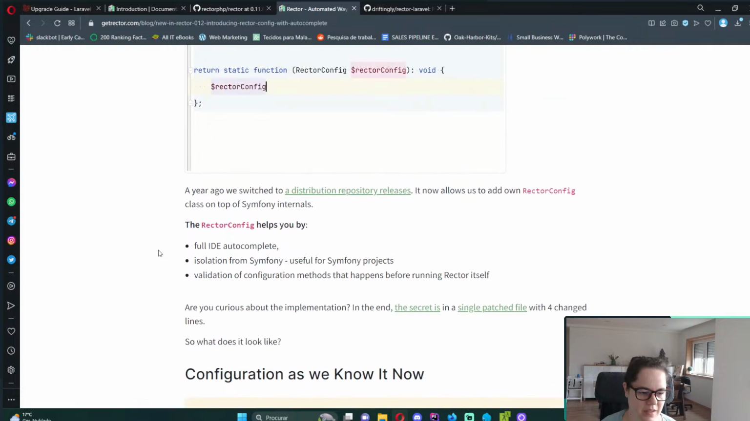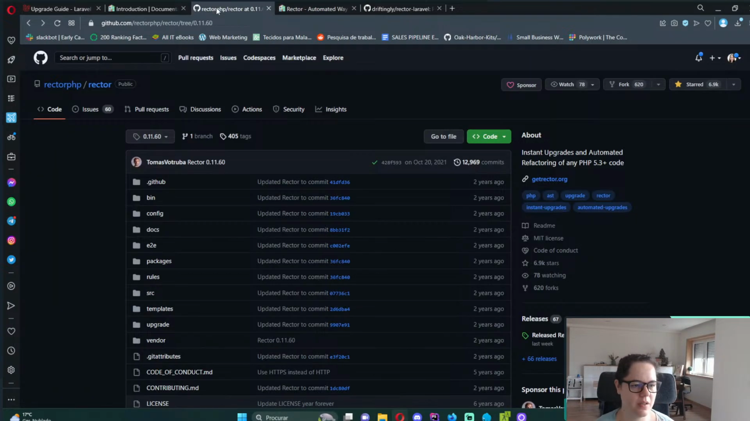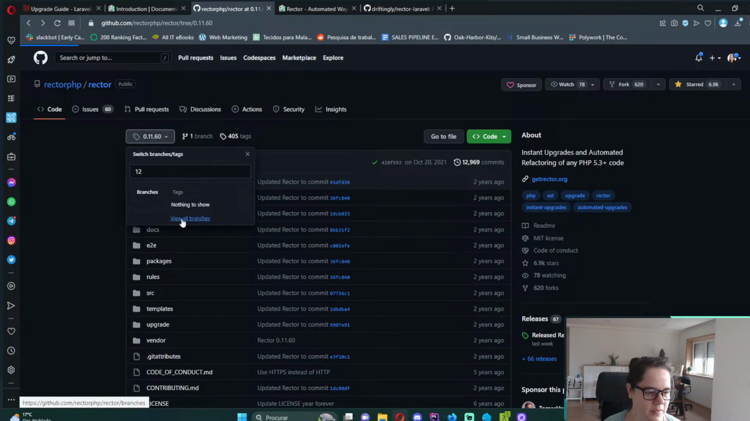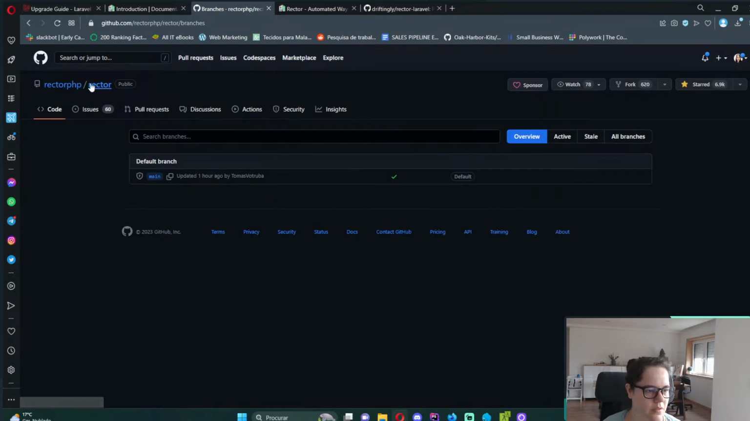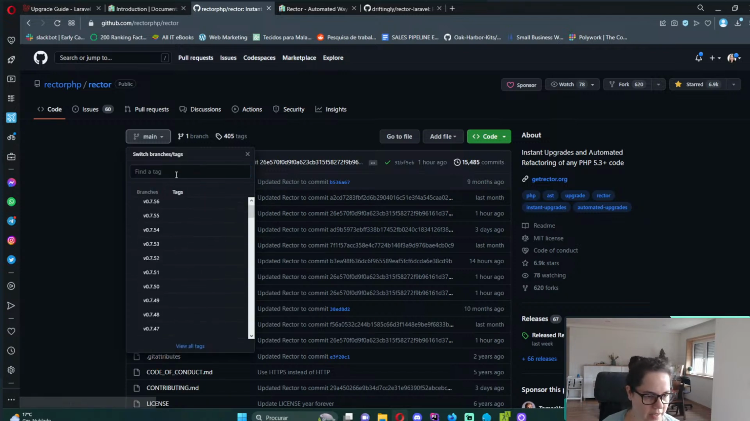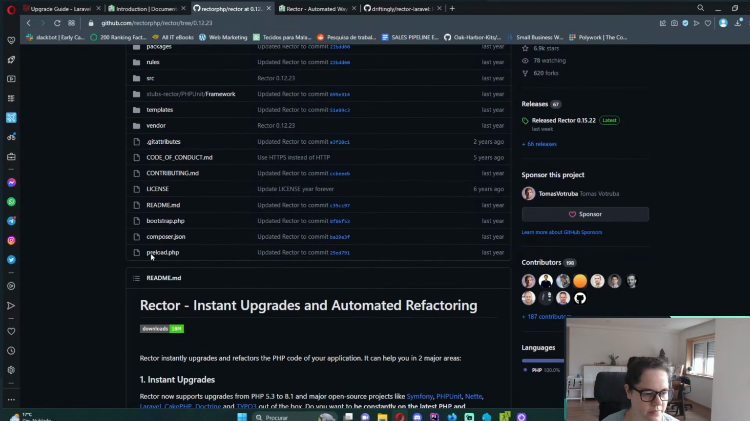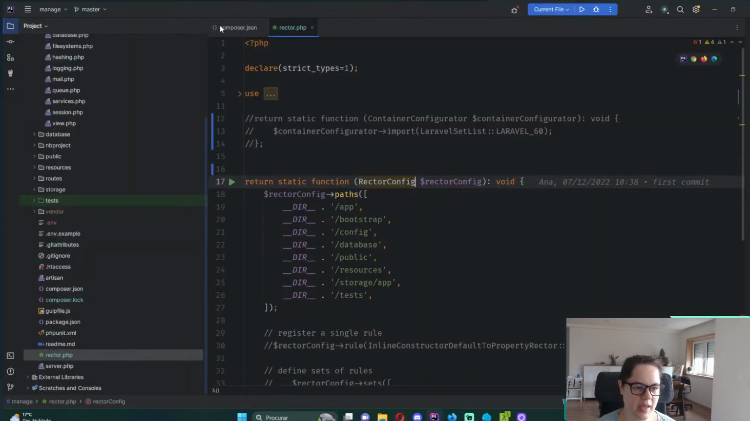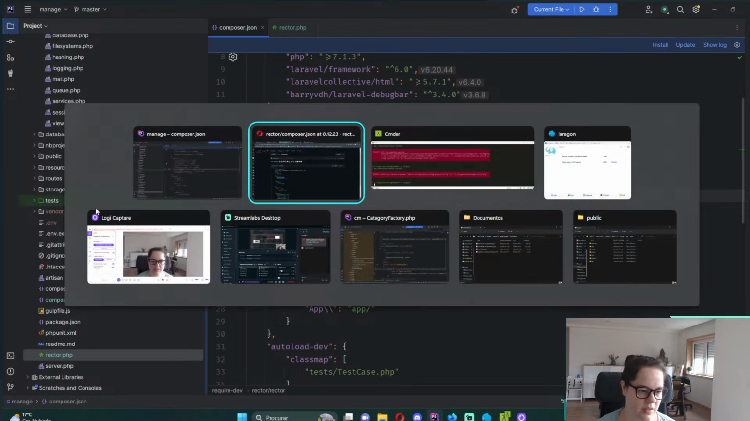And yep, let's try and bump our rector to 12. Let's check out the, why is it not filtering? Let's check out the requirements for PHP for version 12. Ah, okay, the tags. Find the tag. 12.2.3, composer.json, and it's PHP 8, so I think we can move at least to that.